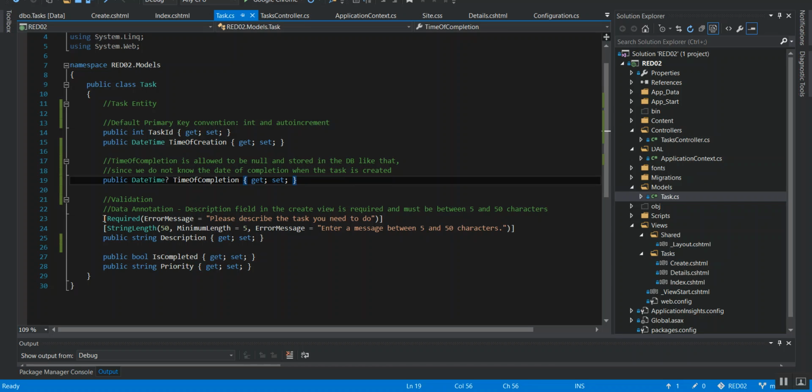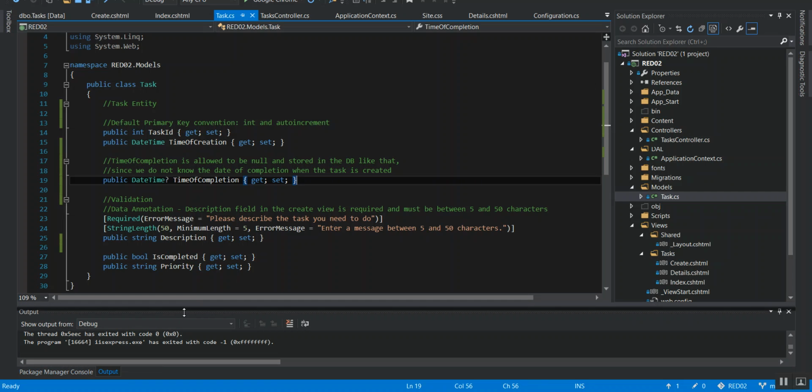I have the data annotations here, so the description field is required. It gives the error message I set, and the string must be between 5 and 50 characters. I have an is completed, which is a bool, and I have a priority, which can be set to urgent, minor, or normal. About the data annotations, I created them after the database was already created, so I needed to do some migrations for them to be applied, and I just did that from the package manager console, like we talked about in class.